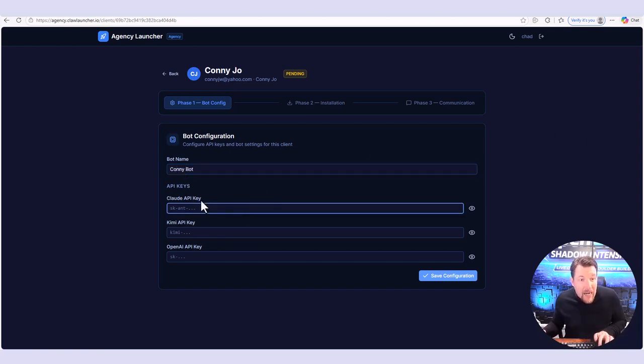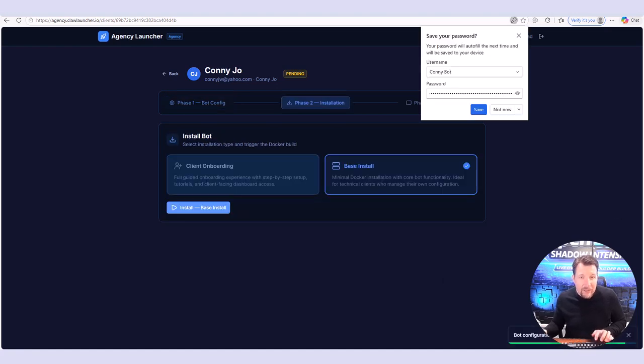All right, so for the bot name, I'm just going to come over here and call it Connie Bot. And then what we need to do is we need to go ahead and get an API key. The reason why we need the API key is because that's how we're going to get OpenClaw talking, all right? And then the client is free to go in there and cancel the API key or whatever they want to do. They can reissue a new key. So I'm going to go ahead and go just like this. And now I'm going to come over here and click Save Configuration.